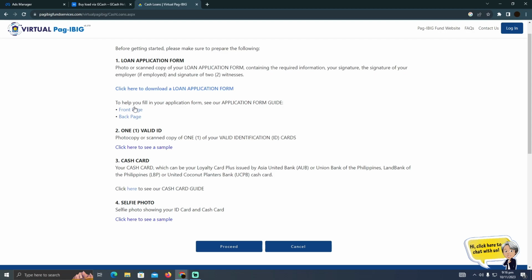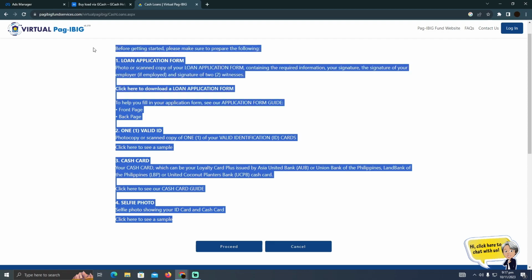After that, as you can see, after filling out the form, you will be able to put in your ID. You can use your identity card or your driving license as well. The third thing is you need to put in your loyalty cash card. After that, you need to put in your selfie photo. These are the instructions that you need to follow in order to get a loan using your loyalty card.